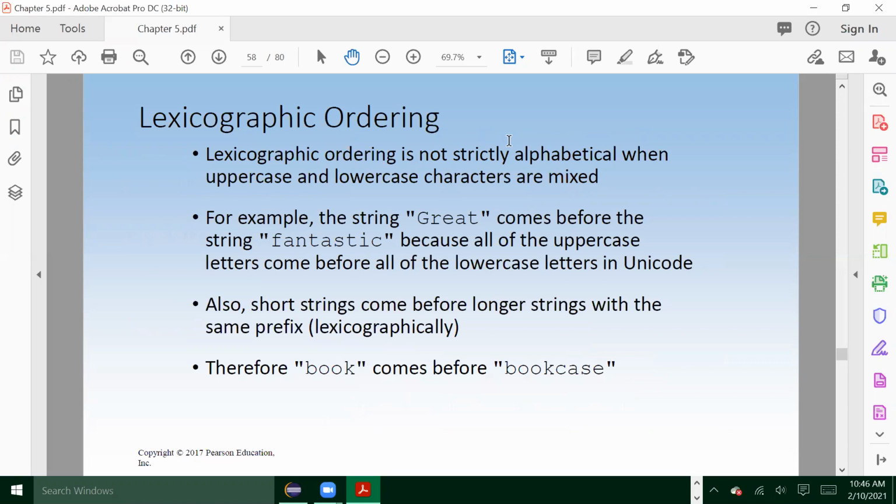Lexicographic ordering. That's what we talked about. How do you compare them? Okay, I will let you read. And short strings come before longer strings with the same prefix. So book is less than bookcase because bookcase has more characters.